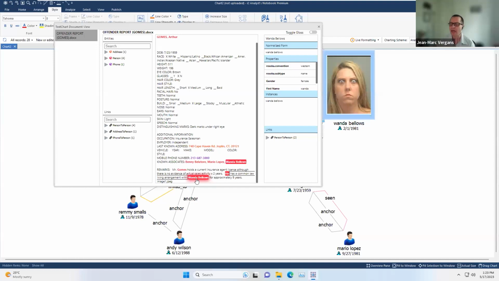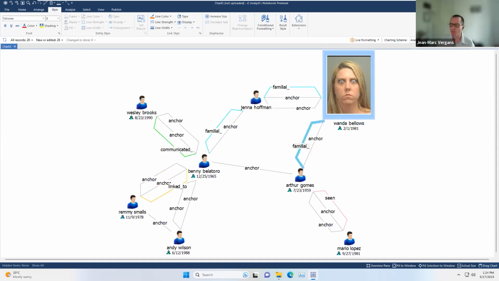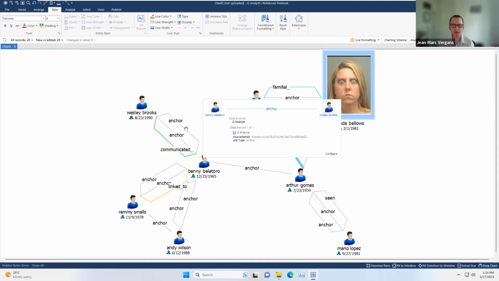So this is really how our entity extraction will help you pre-process this document and help you to identify key people within your network. So really at this point, I gather my information, and at this point in our analysis, this is where we can start looking at analytical features, right?